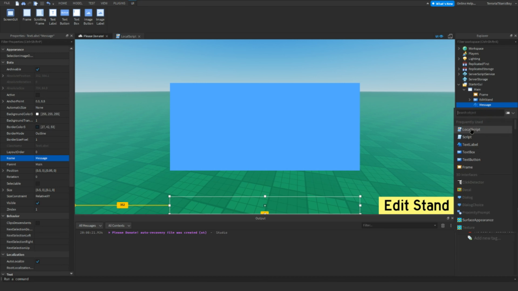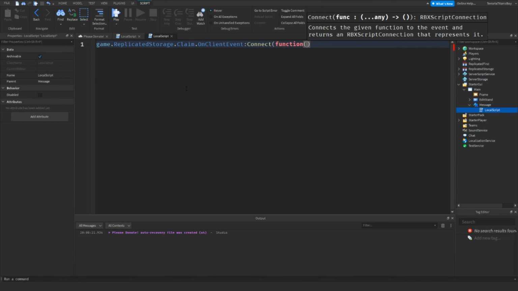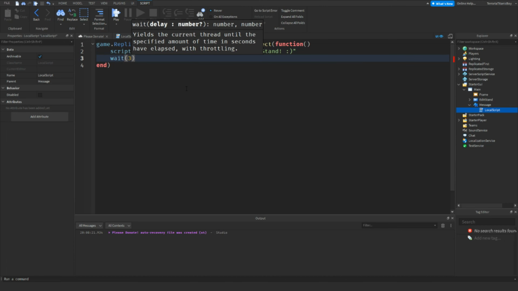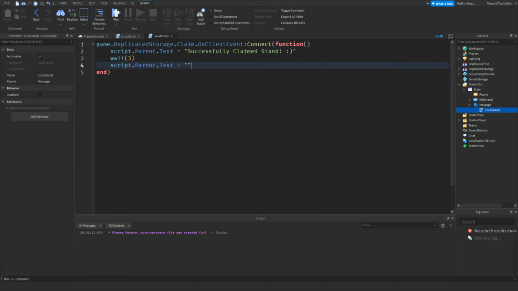And we're going to add in a local script, and this is going to be a bit of a big script. So we're going to do game.vector-storage.claim, so this is the first event we're going to do. We're going to do connect to function script.parent.text equals successfully claimed stand. So, whatever message you want when you claim the stand, then wait 3 seconds or wait 2 seconds, doesn't matter, and set it back to nothing.